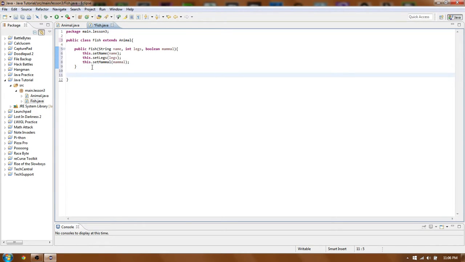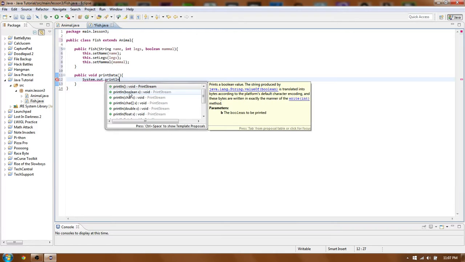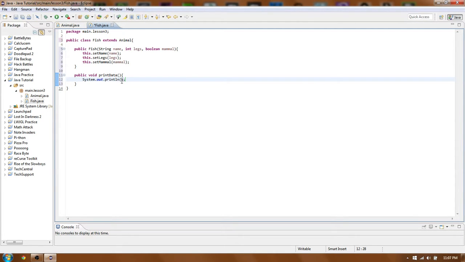But essentially, we're going to make a public void because we need this fish to do something here. And what we're going to call this void is print data. So print data is going to print 3 lines here. So we're going to use our system.out.println, and we are going to use our getters here. Now println can print Boolean values, string values, int values, it can print it to the console and tell you what the value is. So all we simply have to do is use our getters.